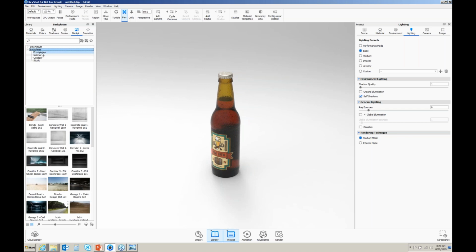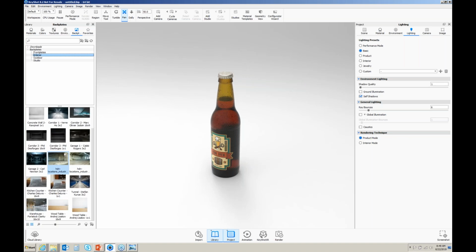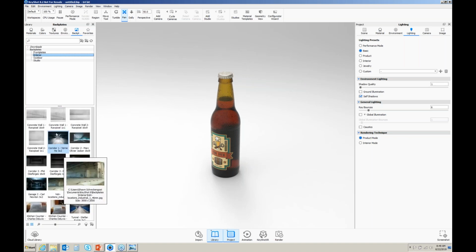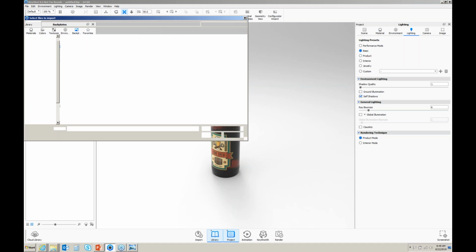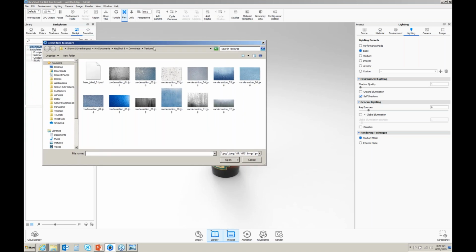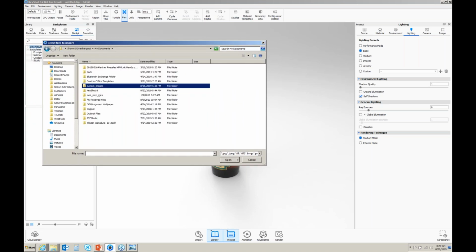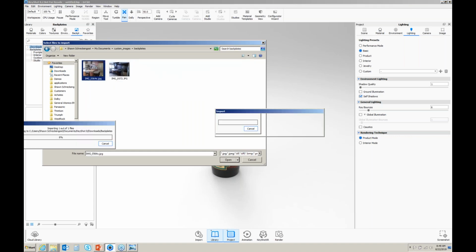And so we have, of course, several different preset backplates that we can use, or we can use our own, right? So I actually took a photograph of my kitchen. I'm going to set this beer bottle on the countertop in my kitchen. So I'm going to go ahead and bring in an image of my kitchen right there.